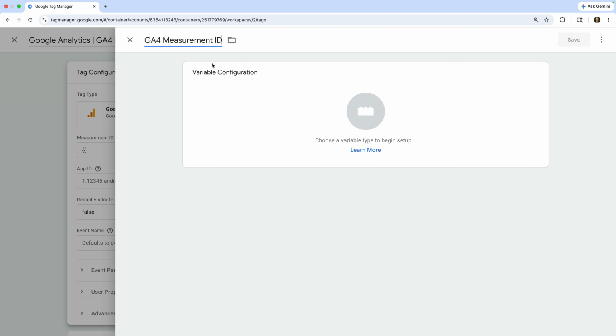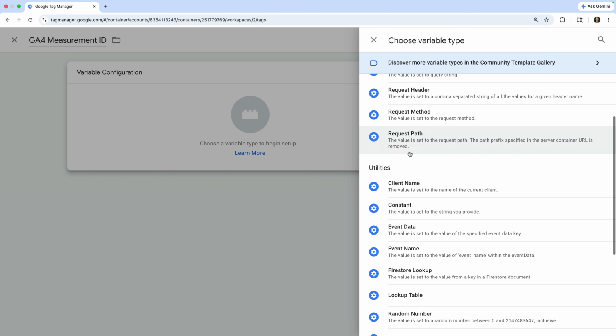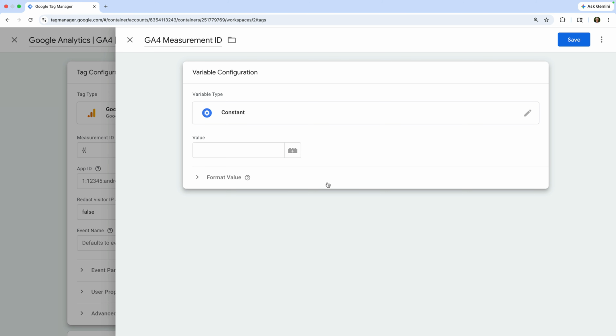And let's select Variable Configuration. Let's choose Constant as the type. And let's paste the measurement ID we copied from our web container as the value. Now let's click Save.